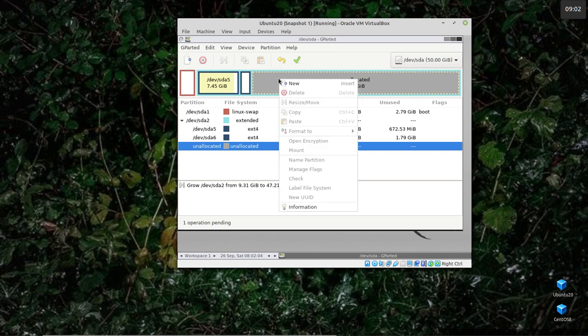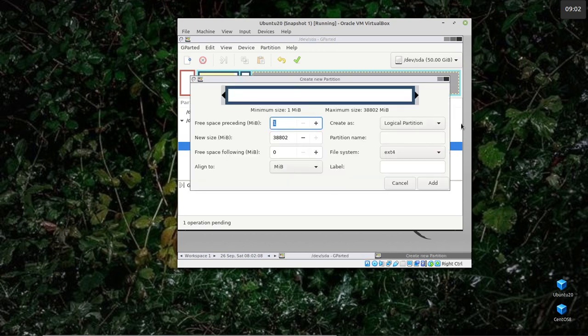So I go back, new, this time it's a logical partition. Within that extended partition you have 16 logical partitions, I think, but only 4 primary. So back to 12 gig there. I'll give this a label. This is where I'm going to put Mint.